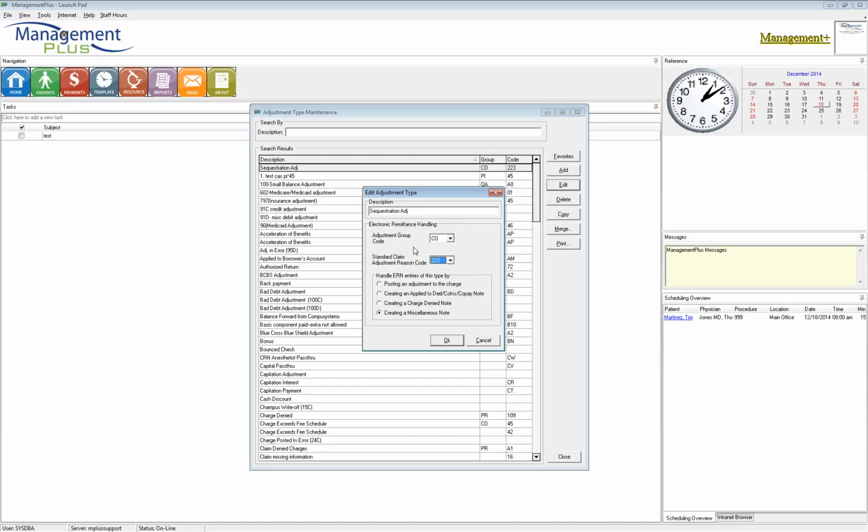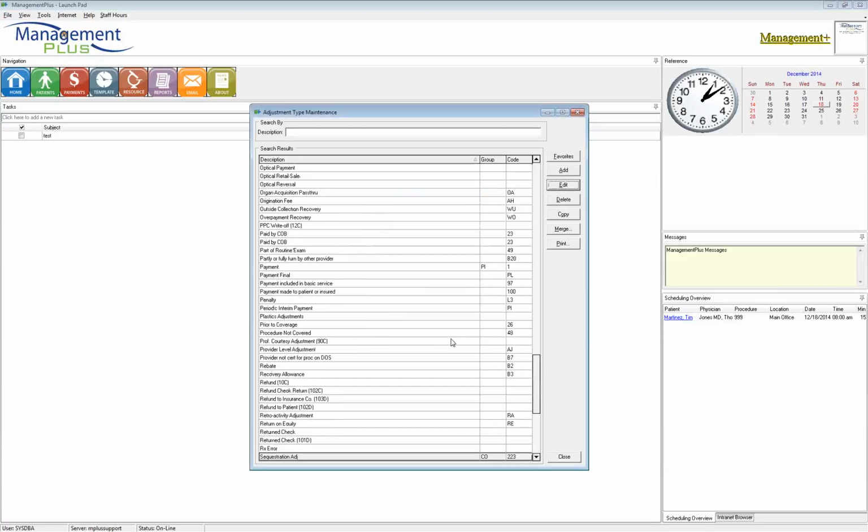The reason these are important is when you are filing those claims electronically, and it is going to a secondary or tertiary insurance, these codes have to be included in order for that adjustment to go across electronically in the claim file. Because again, we don't send the description. That means nothing to them. They're looking only at these codes. We're going to come back and talk about the bottom of this screen in a few minutes. But I want to continue on with the group code and the reason code.